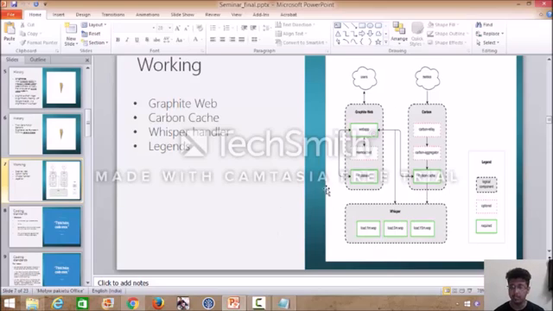As you all can see over here, these are the three: Graphite Web, Carbon Cache, Whisper, and the Legends. They are separate, but they are interlinked among themselves using handlers and collectors. Graphite Web is basically the web version of showing the database, showing the OS metrics and all other components.